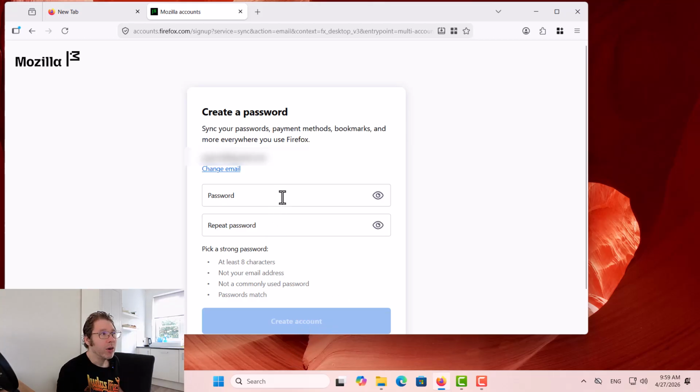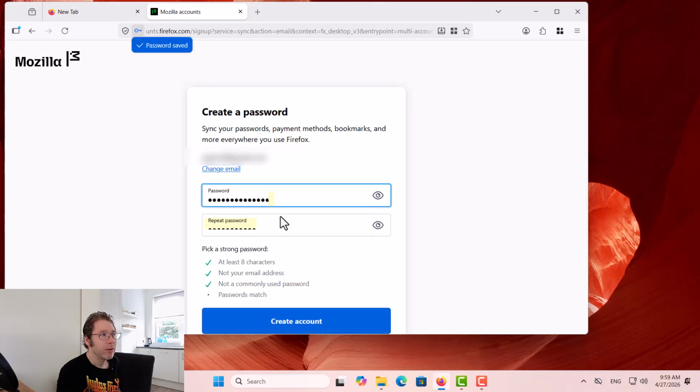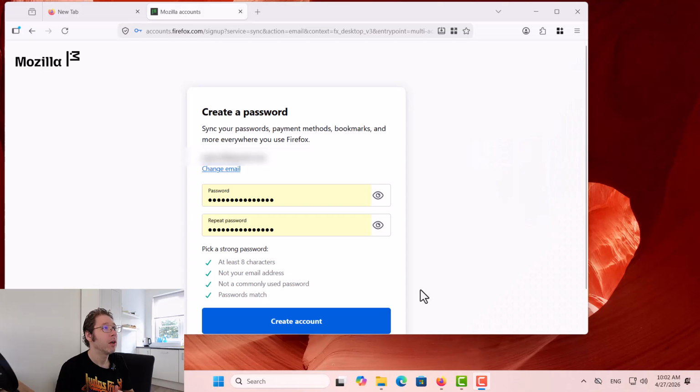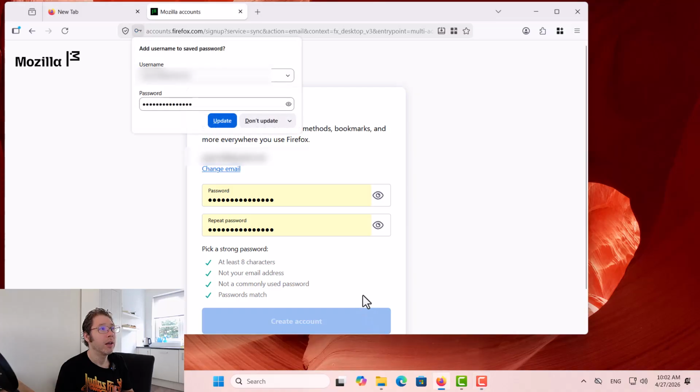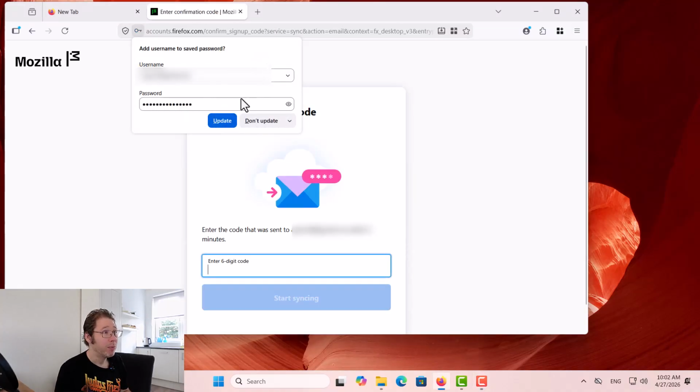Okay, I have no password generator yet. I have noted the password in my KeePass database, which is right now on my laptop. I haven't installed it yet on my PC. And I will now create the account. And I don't want to store passwords in my browser.